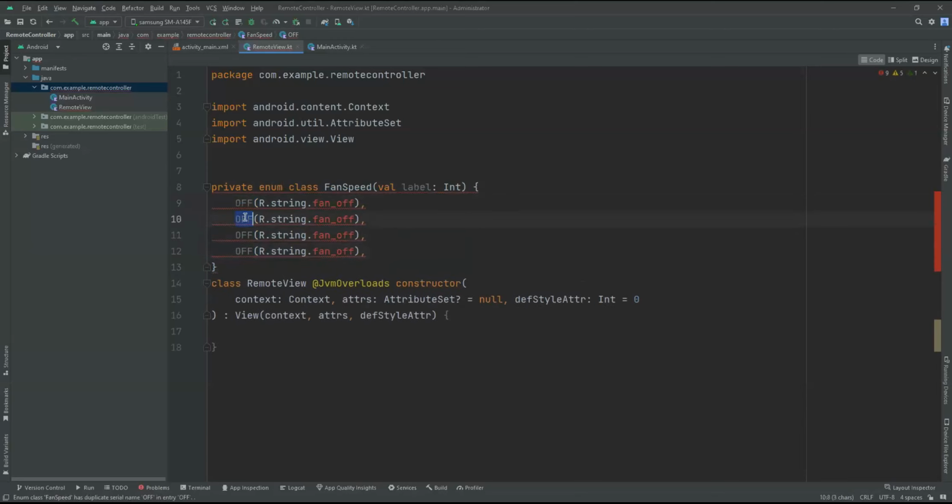So LOW, I'm going to say R.string.fan_low, then MEDIUM, R.string.fan_medium. Let me just change this, I turn off my caps lock. Okay, so fan_medium, and then fan_high. Then let's end this with a semicolon.